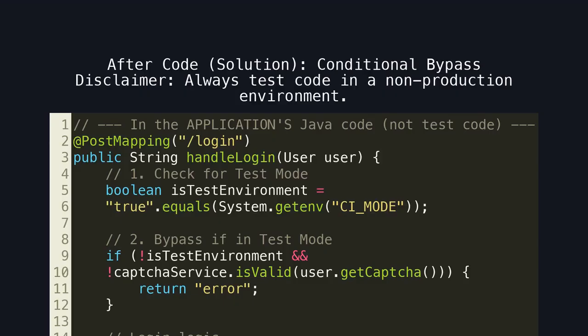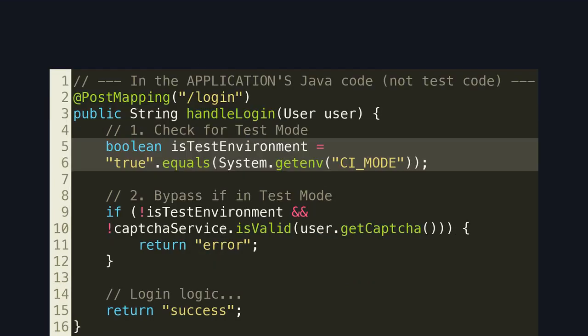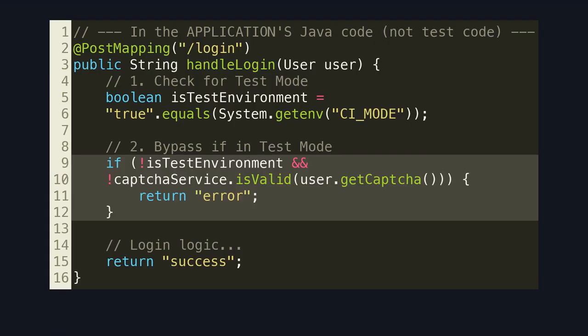After code solution, conditional bypass. Disclaimer: always test code in a non-production environment. The application itself is aware of its environment. The CI runner, Jenkins or GitLab, injects CI_MODE equals true into the server's environment variables. The CAPTCHA validation is now conditional. It only runs if the test environment flag is false. For our automation scripts, this entire block is skipped, and the login proceeds instantly.